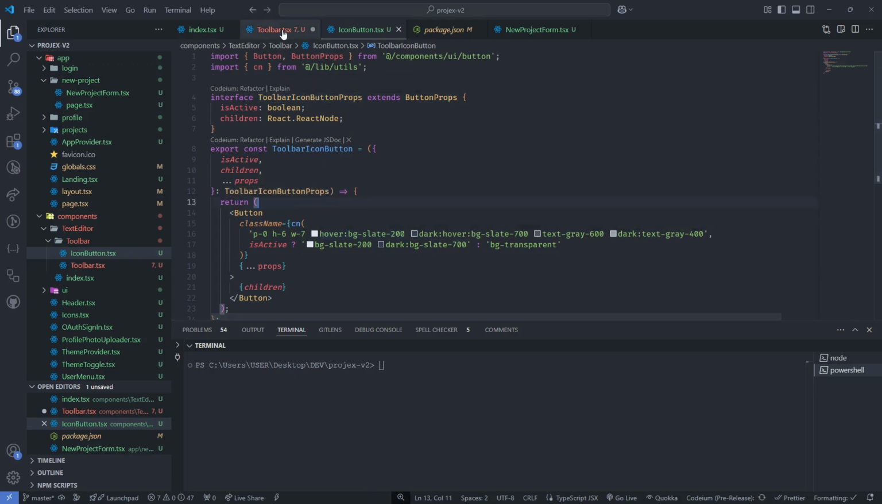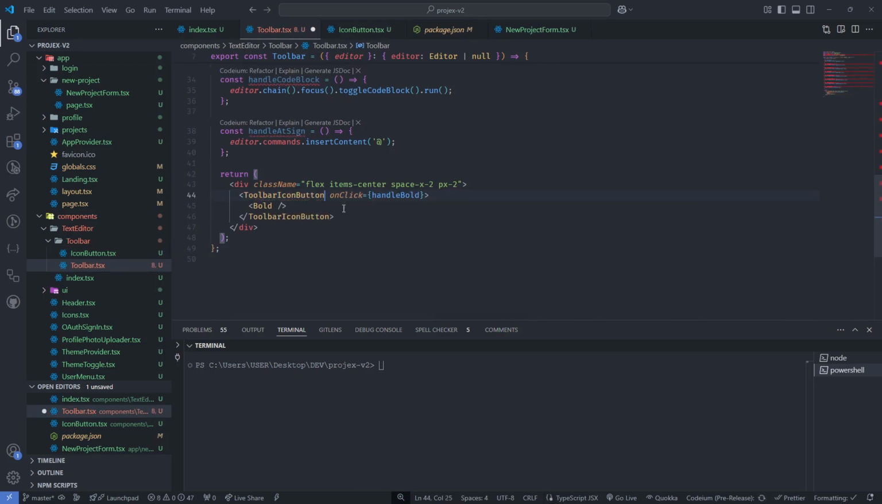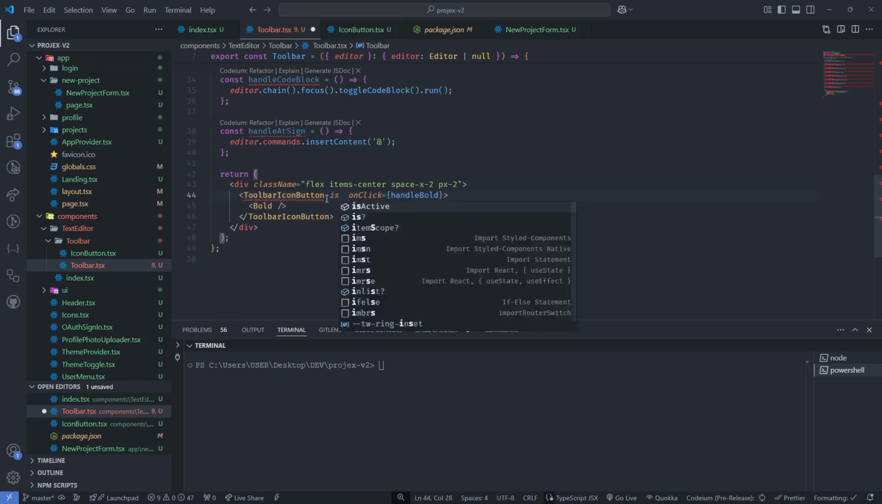All right, so let's go here. And then instead of this, I'm going to say toolbar icon button, and I'm going to pass the bold as the child, but I'm also going to say it's active.